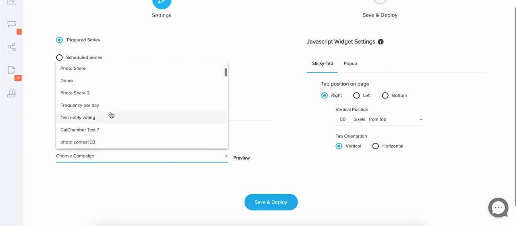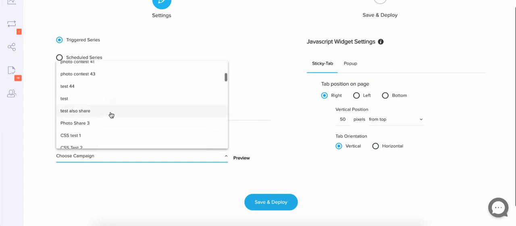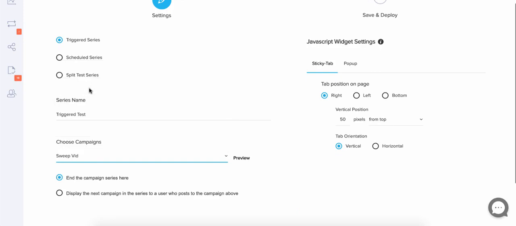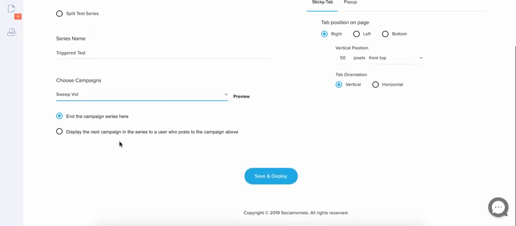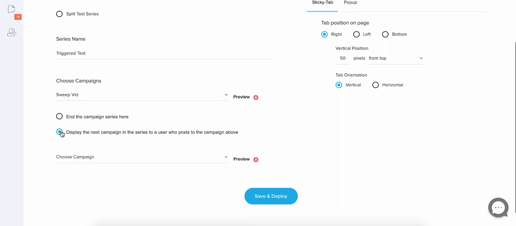So let's grab a sample sweepstakes. These are all the different campaigns we've already created. So we're going to grab SweetVid. This is a sweepstakes. I'm not going to end the campaign here. That would be a pretty short campaign, a pretty short series. So I'm going to display the next campaign in the series to a user who posts to the campaign above.